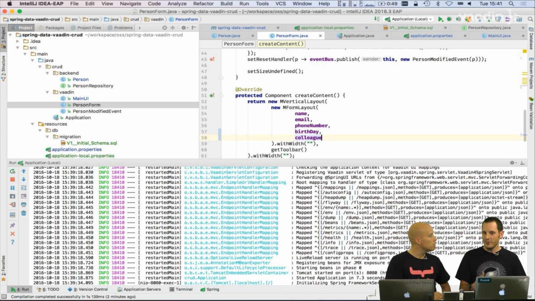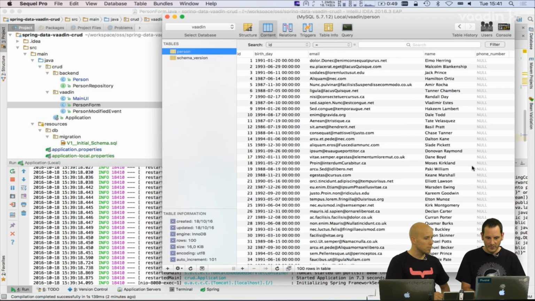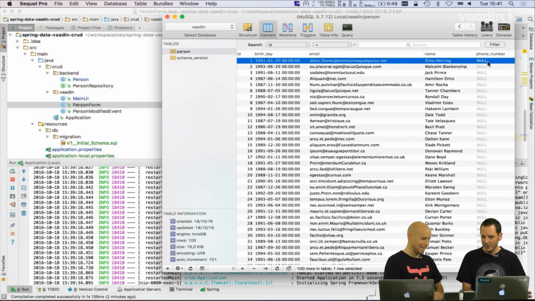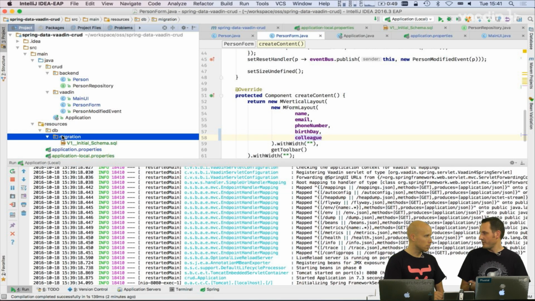But if we try to do that, that won't work because we need to add this extra field in our database. If we look at the structure of the database here, we see that we have those fields. We don't have the colleague field. Exactly. So this is how you can use Flyway or Liquibase to actually upgrade and improve your schema transparently.